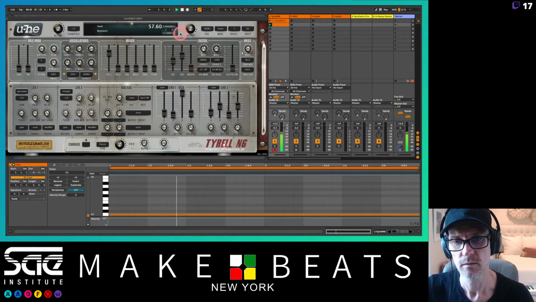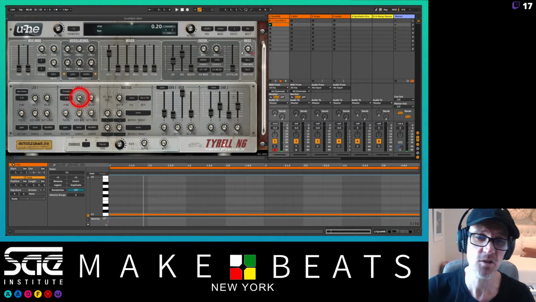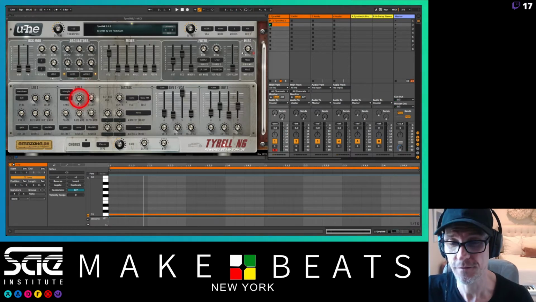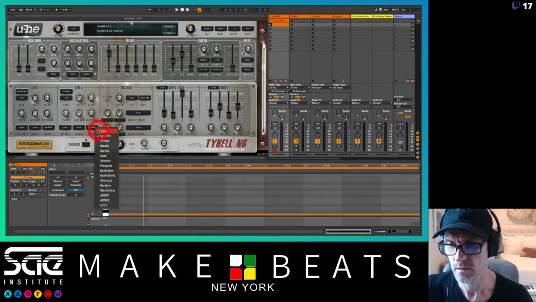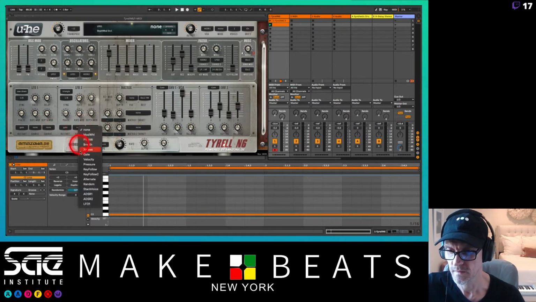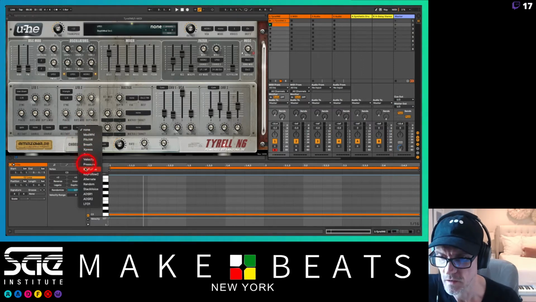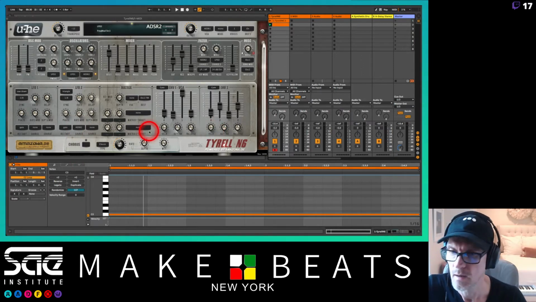Here, let me put this. Check this out. I can actually attach my envelope to my LFO here. Go down here to source. Turn you off. Don't need you doing that. No mod wheel. Let's go up here to source, and let's go to ADSR 2. And watch what happens here.